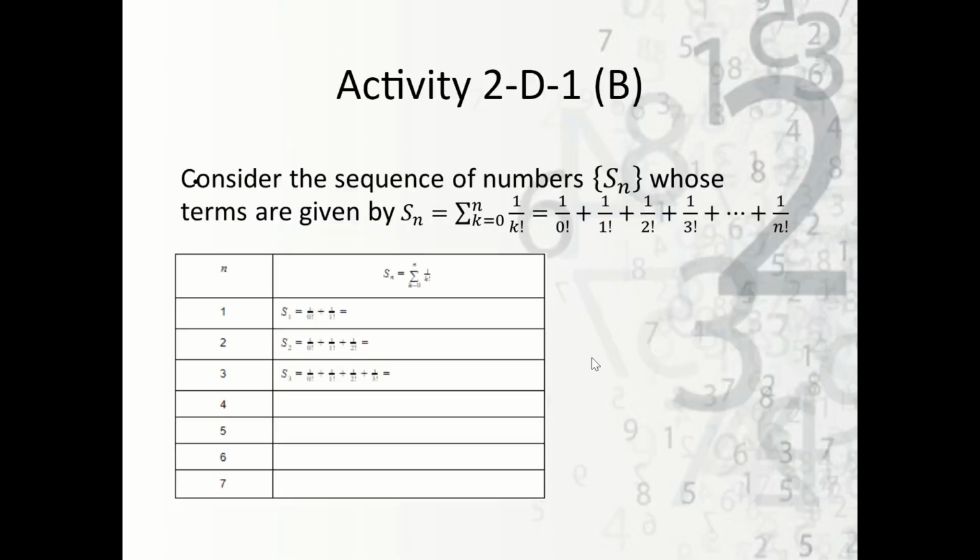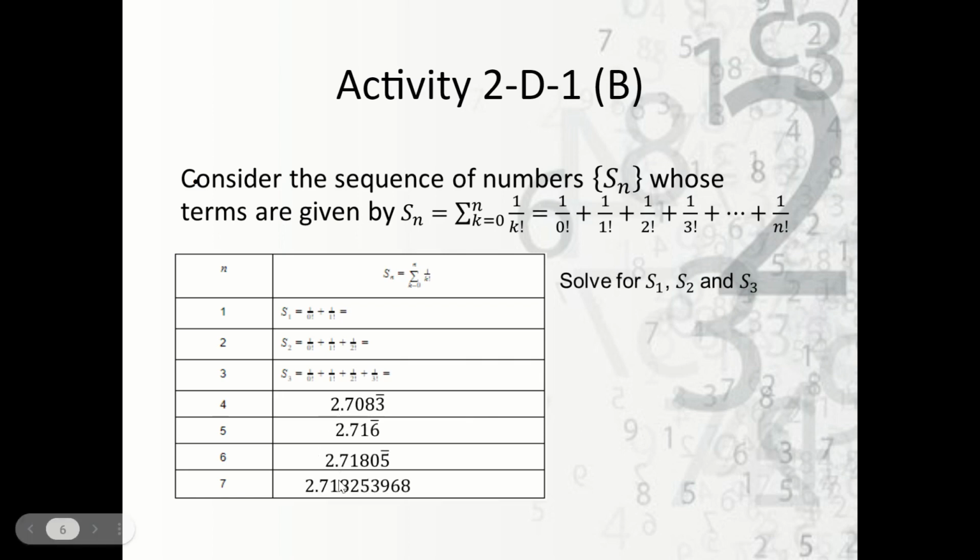Let's look at another example. So now we are considering the sequence of numbers s sub n, which means we're calculating a sum, whose terms are given by s sub n is equal to the sum as k goes from 0 to n of 1 over k factorial, where that's equal to 1 over 0 factorial plus 1 over 1 factorial plus 1 over 2 factorial. So what you're going to do is enter this one into your spreadsheet as well and solve, and as we do that, you should notice that the pattern starts to look like this.